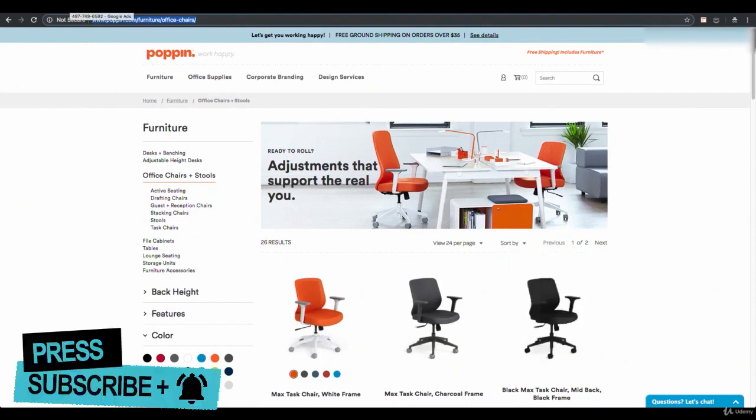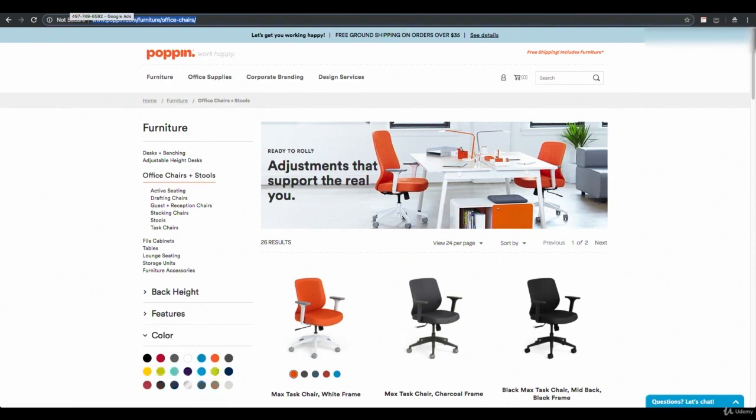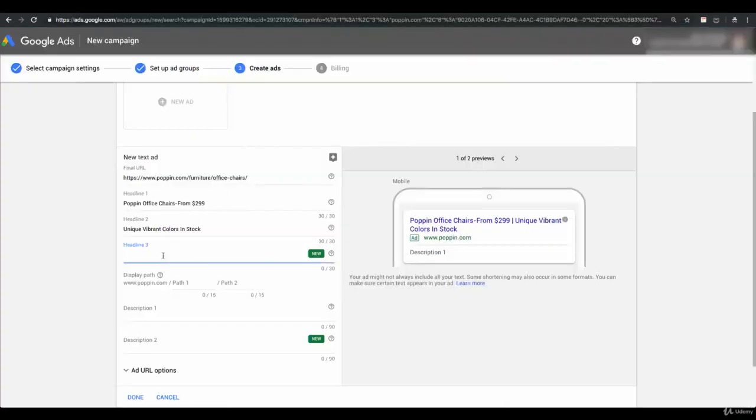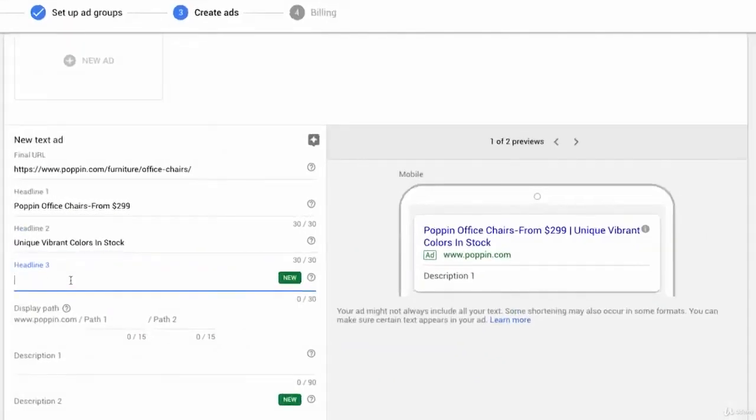If this was the ad group that spoke about rolling chairs, then we would specifically talk about the features of our rolling chairs. So maybe we'll say, choose from a full line of styles. How about view our full range of styles? That works.